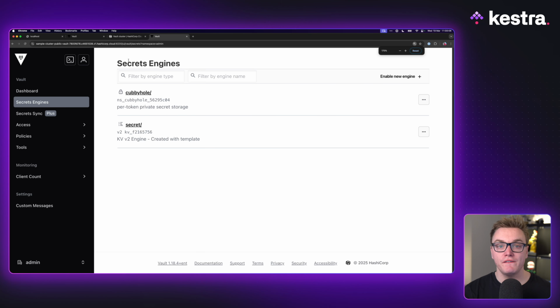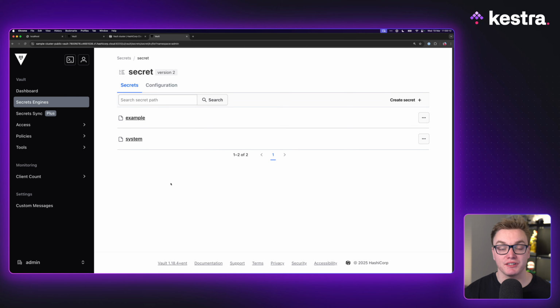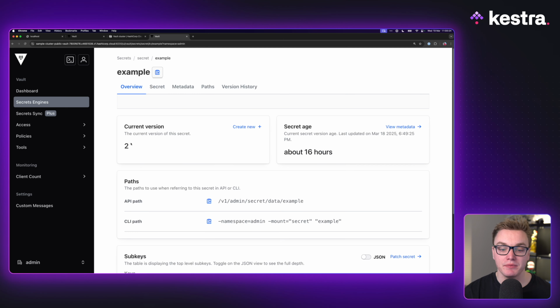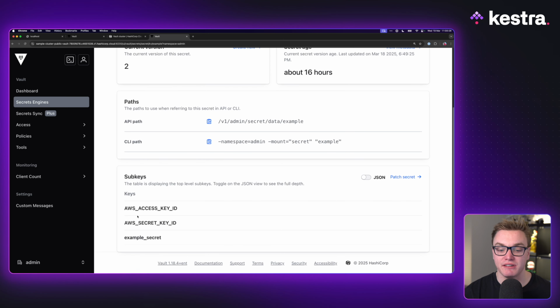When I first enter into my public cluster, I can head over to the secret engine, which is where we're going to store our secrets. Now, the way it's going to work is each of these paths that you can see here is going to represent one of our namespaces. So I've got a system namespace by default, and I'm also going to have an example namespace. And so when I click into this, I'll be able to view some secrets. Now, because I made this already, I've already added a number of secrets, including an AWS access key as well as an AWS secret key. So we'll be able to then access that in our flows.